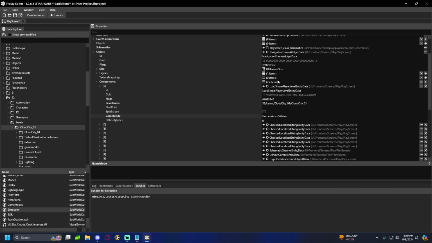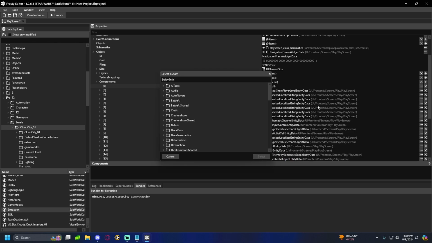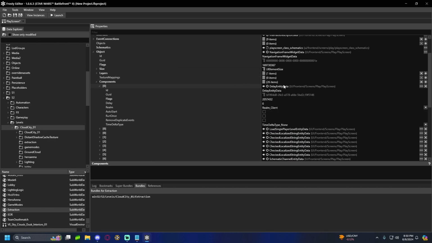And now that you have the single player level, you just need to tell the front end to activate it, or this file. So what I'm going to do is use something called a delay entity data. And what the delay entity data will do is, well, there's an option here called auto start, which means it will automatically trigger an out event whenever this object is first created, which is basically when it's loaded.